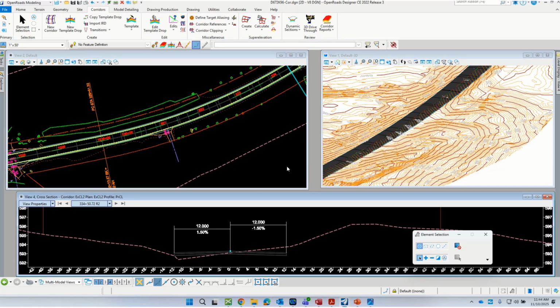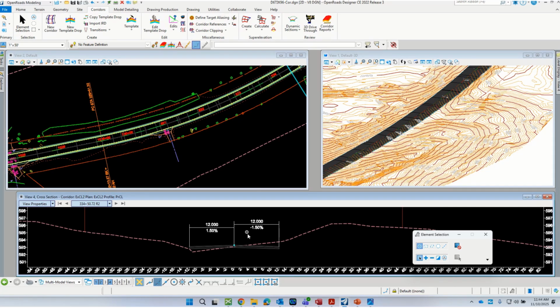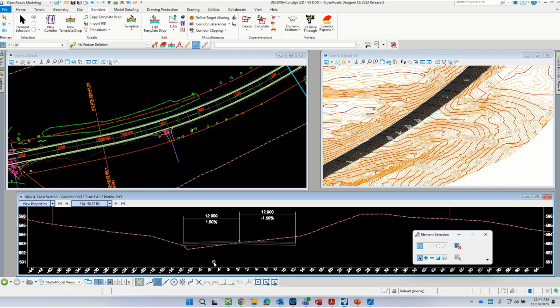Okay, now that we've gotten started with our templates, and as we said, we developed the templates at a normal crown, but then we do know that we're in this curve here, and we are going to need to calculate our super elevation and then apply those calculations to this template or to the corridor so that we get the proper cross slope. So we're actually going to do those calculations in a separate file.